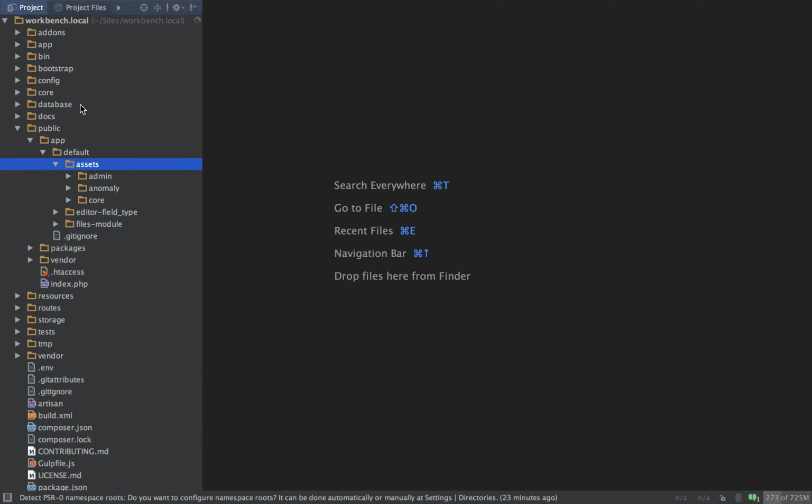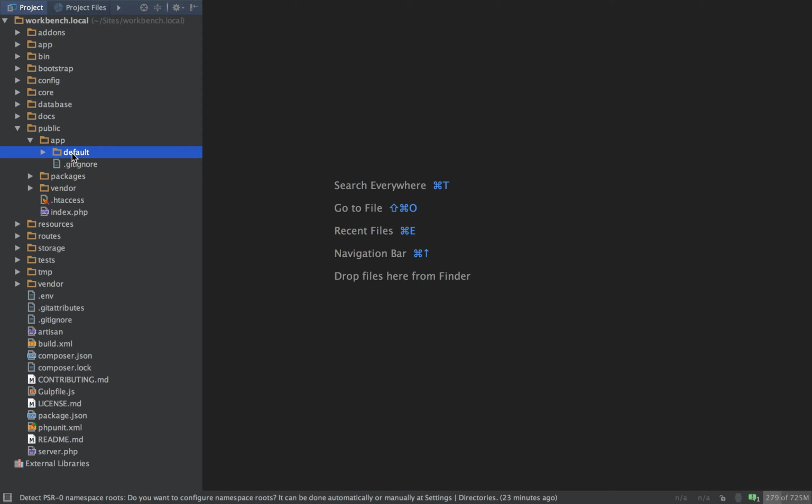The assets directory is where you will find your compiled assets from various modules and the asset collection, which we'll get into later. And this is prefixed or separated out by your application reference. So if you have multiple applications running on the same installation of Pyro, you'll see multiple folders here named after their application.